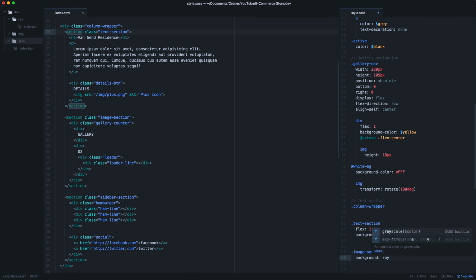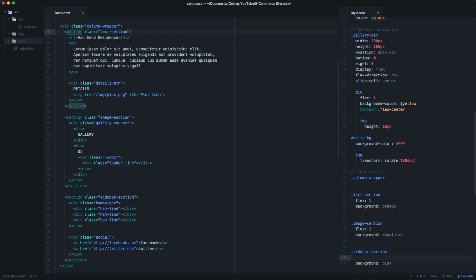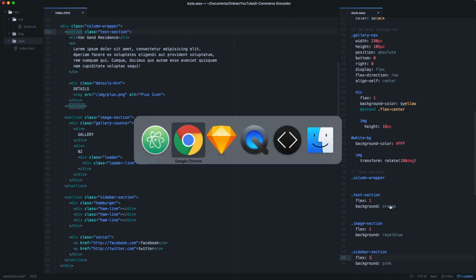I like royal blue. It's like a nicer shade of blue. And let's take pink. So we have some nice colors to work with. Flex 1 for that one as well. And flex 1 right there.